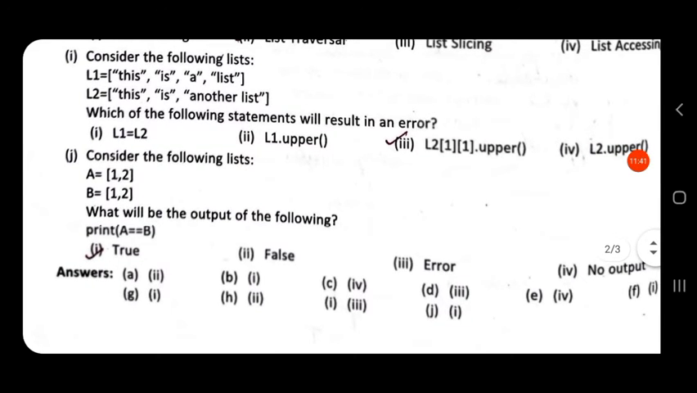Next, consider the following lists. A equal to [1, 2], B equal to [1, 2]. So what will be the output of the following? Print(A == B). So we have A and B the same, so A == B will return True.